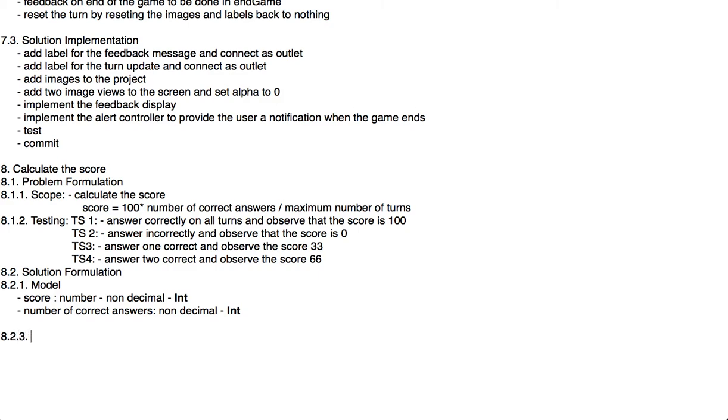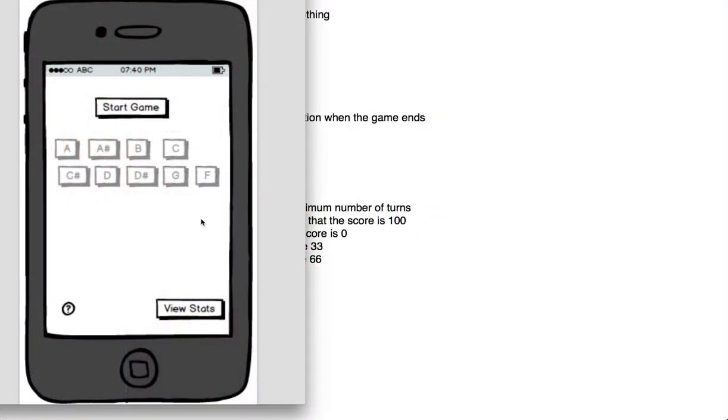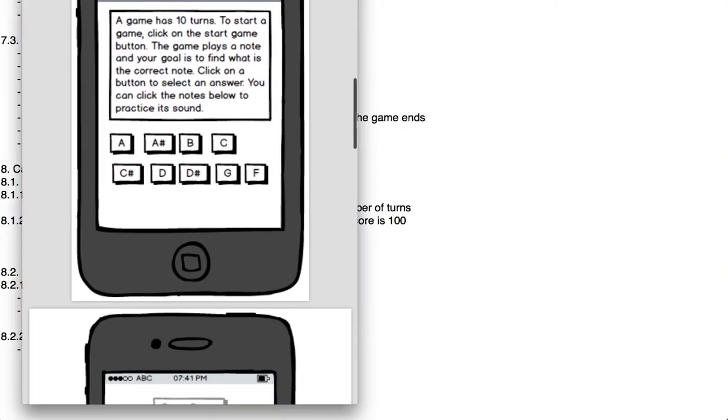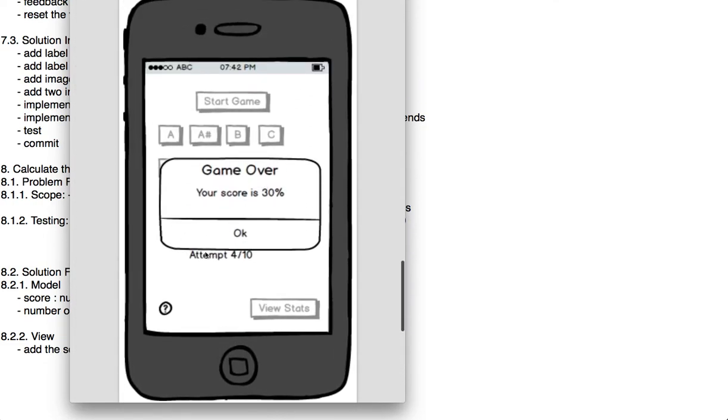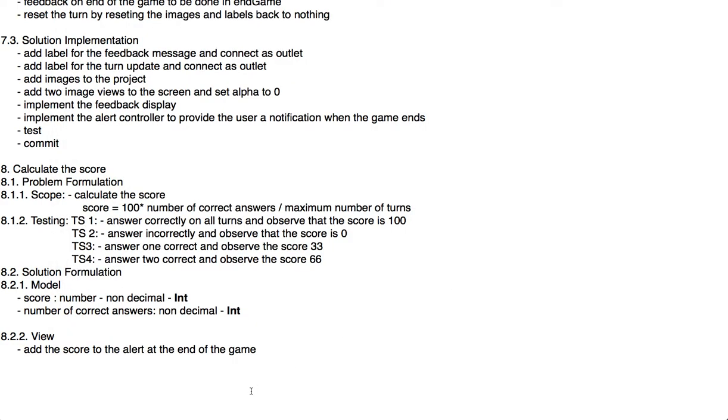How about the display, the view? We'll add the score to the alert at the end of the game. And this is similar to the mockup that we had. In the mockup, the score was included in the alert. So when the game is over, it tells you what your score was. So we'll keep that.